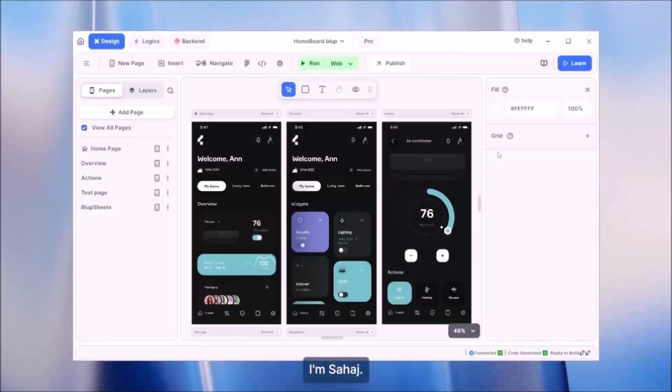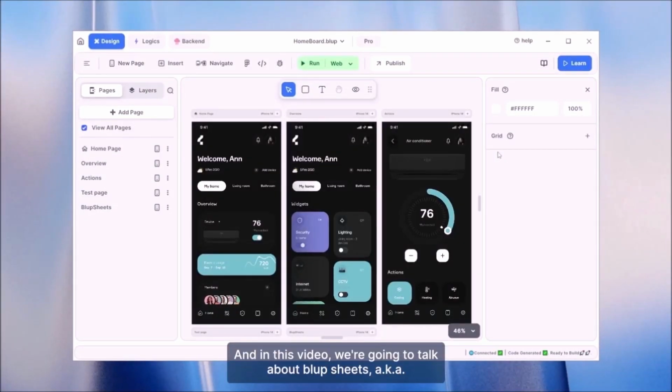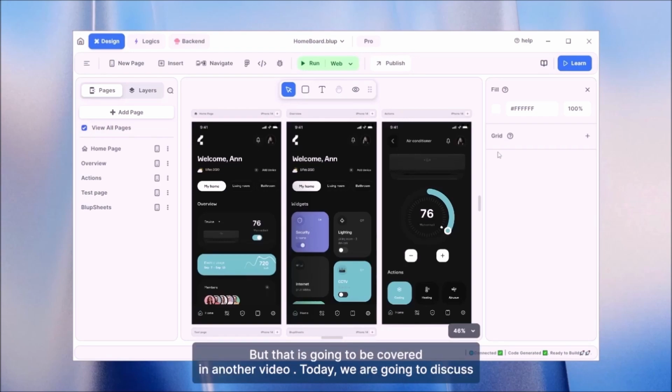Guys, how's it going? I'm Sej, and in this video, we are going to talk about Blup Sheets, aka Blup's pre-built backend. And if you want to connect your own backend or API, then you can do that also in the Logics panel, but that is going to be covered in another video.